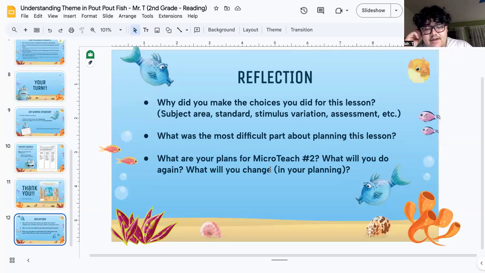What will I do again? So I'll probably make sure to keep the script not in front of me, but I'll probably rehearse one. So I'll have kind of más o menos an idea, just because I feel like that helped me a lot with bullet points and such.